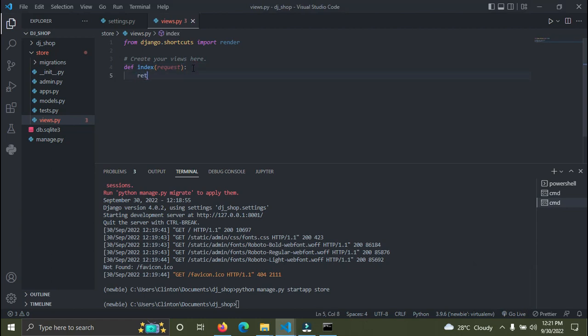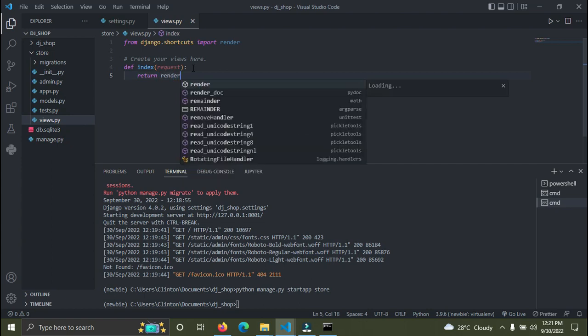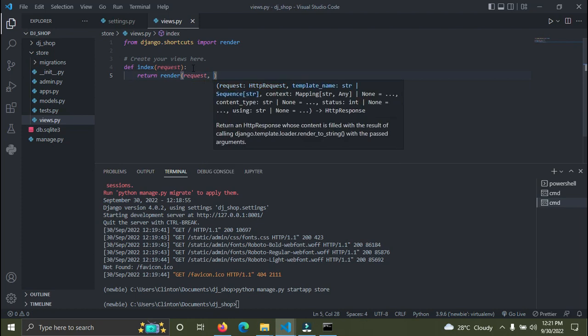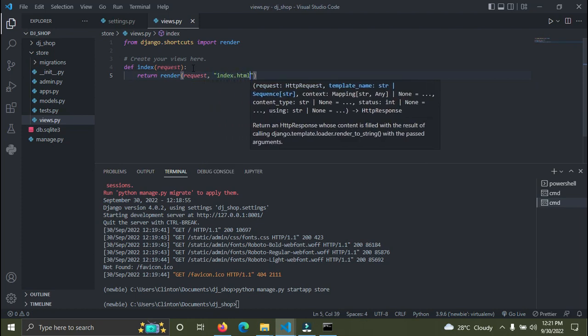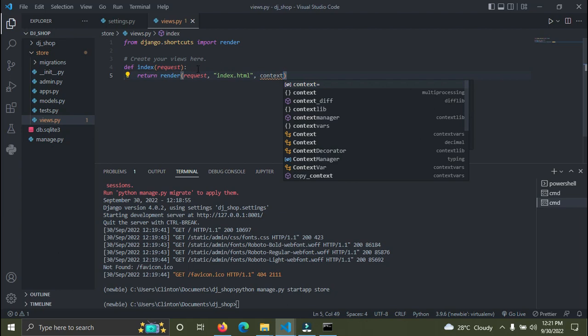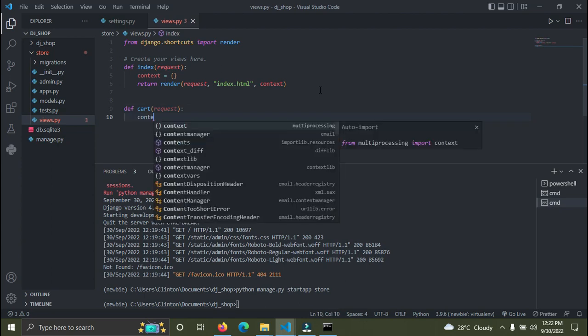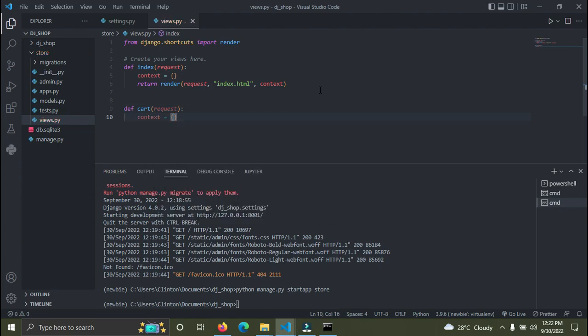So I'm going to simply return render, and return the index page: return render request, index.html, and after that I'm going to pass in the context. I'm going to define the context above, equal to a dictionary. After we've done the index, I'm going to do the cart view. So I'm going to say def cart, and then the request. Let's put in the context dictionary, and then simply return render.